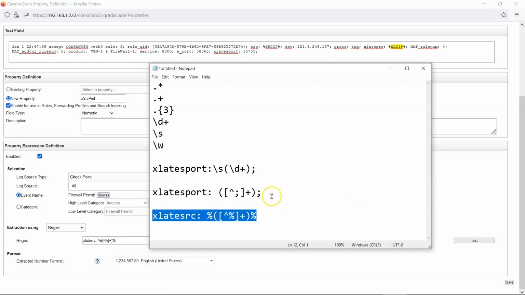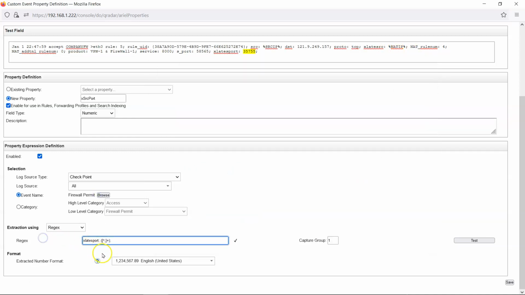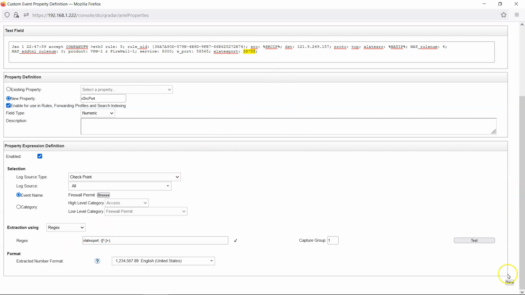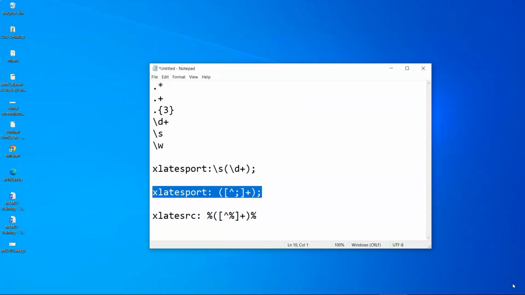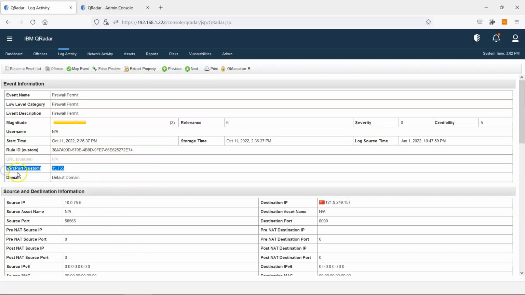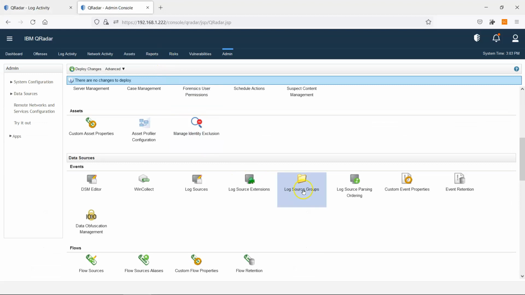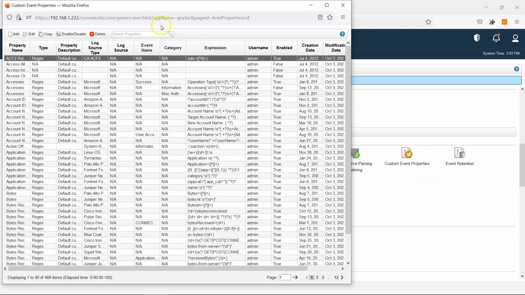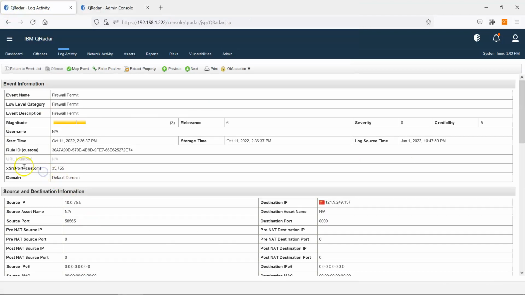So returning back to my case, now I'm capturing this port. The testing is successful. Yes, it has been highlighted in the payload, and we are ready to go. We save this one, and when we return to the log now, we can see that the translated source port custom is 35,755. If we go to the custom event properties, which, if we check, what is the name of the property? I forgot. Yeah, it's translated source port.